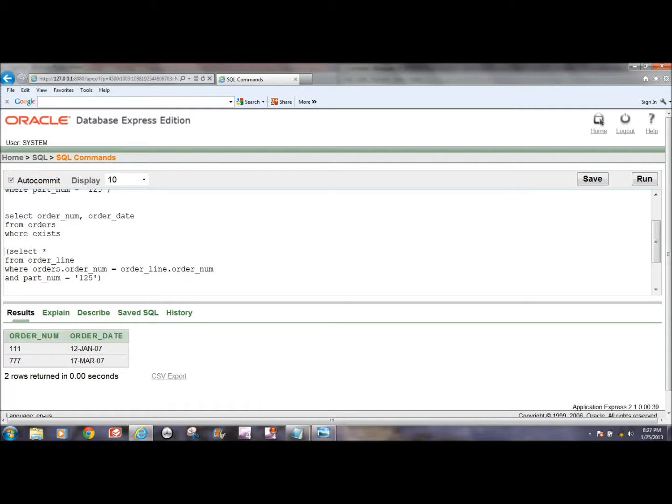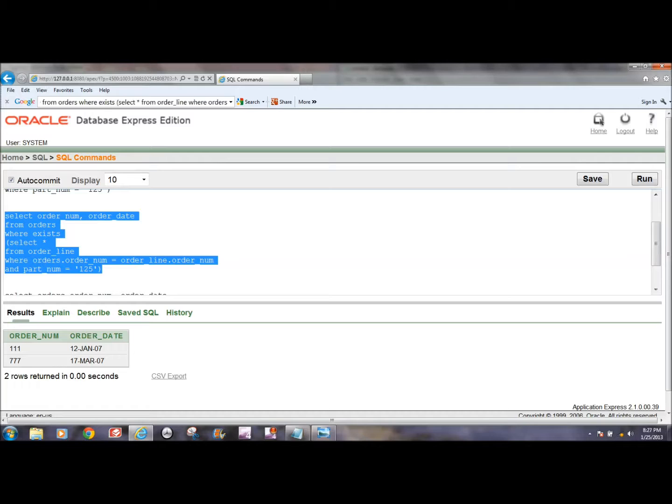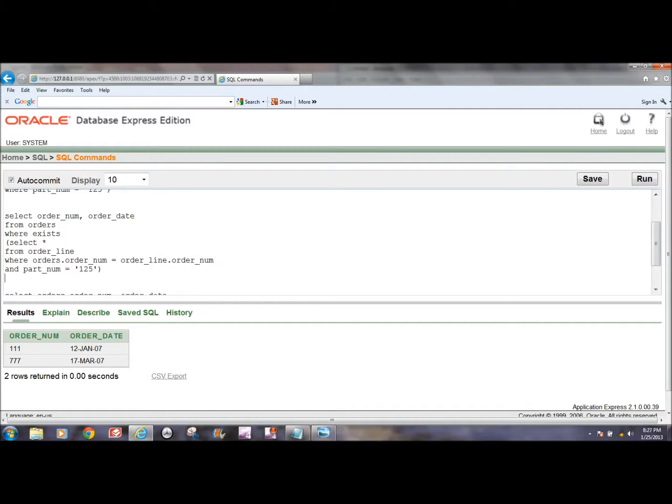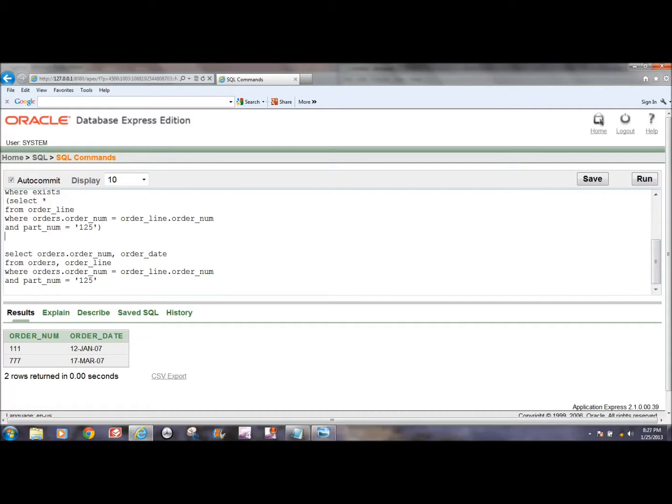When this is executed, this query executes first and then passes the answer to our outer query where we say select order number and order date from the orders table where exists the answer that's passed back to this outer query. We execute this, and sure enough we get exactly the same information: order numbers 111, 777, and their dates.